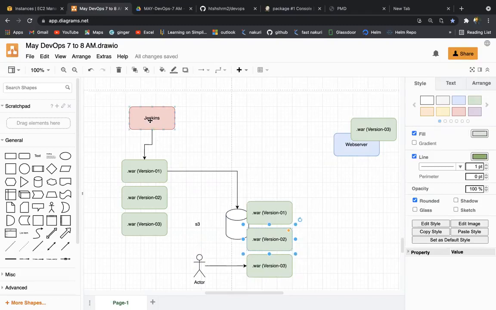So in this case, I can inform Jenkins. How can we inform? We need to create one more job for deployment. I can create one more deployment job. In that job, I can specify the version 2 war file. So this version 2 war file will be pulled from the S3 bucket and deployed into the web server. Make sense? I hope you can understand this concept. It's quite difficult to understand initially, but there is no other option.